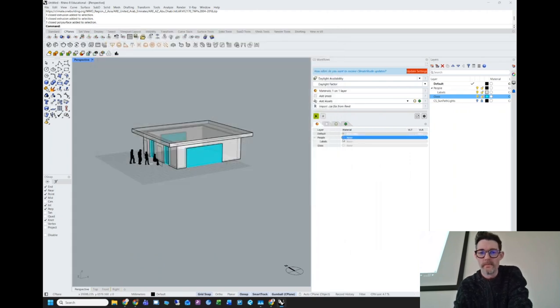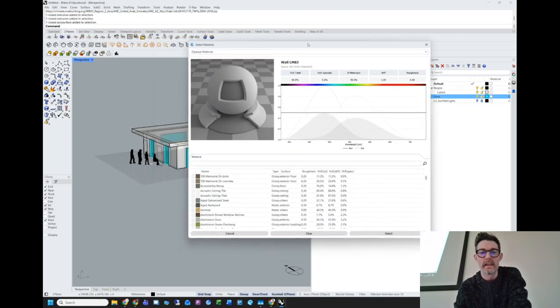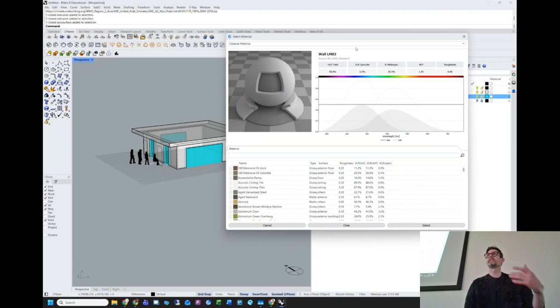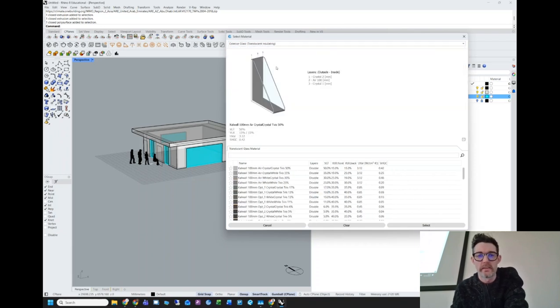It's just a white wall. However, I do need to set a material for my glass layer, and that's because the glass is going to let some light through. However, it's not going to let all the light through. So what I need to do is come over here to opaque material and instead say this is exterior glass. I'm actually going to say exterior glass translucent insulating. So this is like double glazed or triple glazed glass.